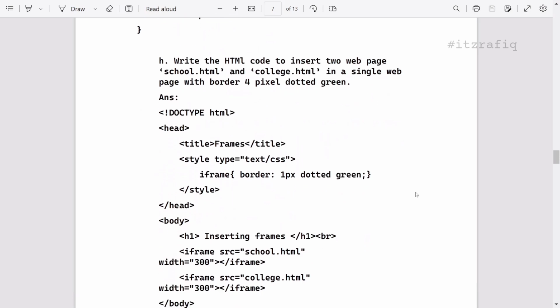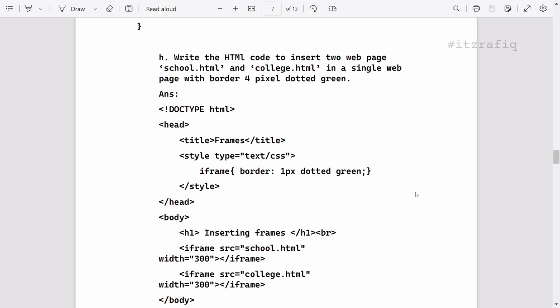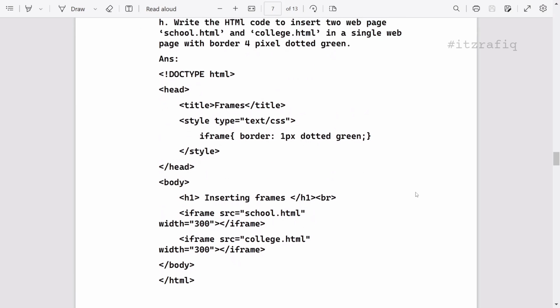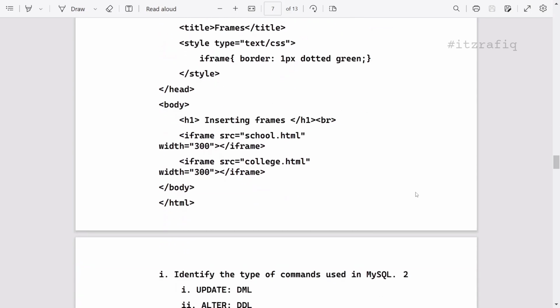Then here we'll have to make frames, means we'll have 2 pages, school.html and college.html, and those 2 pages we'll have to add inside frames. So this will be the answer for this question. And here in style border 1px I have written there, you will write 4px because in question it is given as 4 pixels dotted.